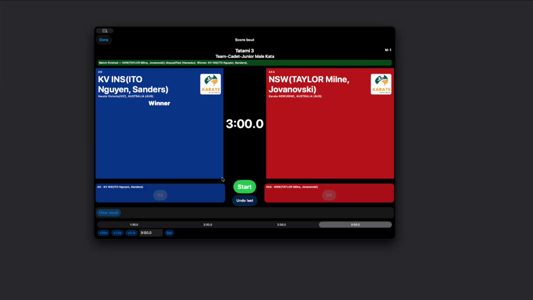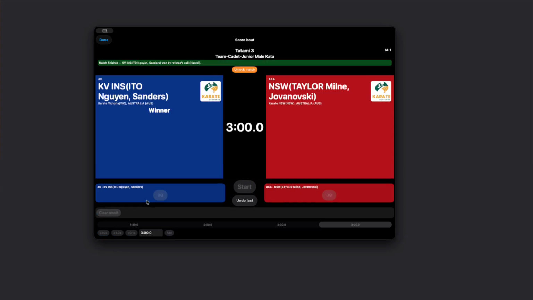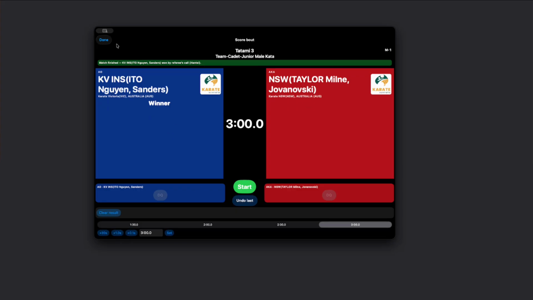If I want to clear that, there's the option to clear the results and redo things. I can assign a match winner at the end if need be. So winner, and undo the last, clear the results in this case. Right, I've got to unlock to clear.